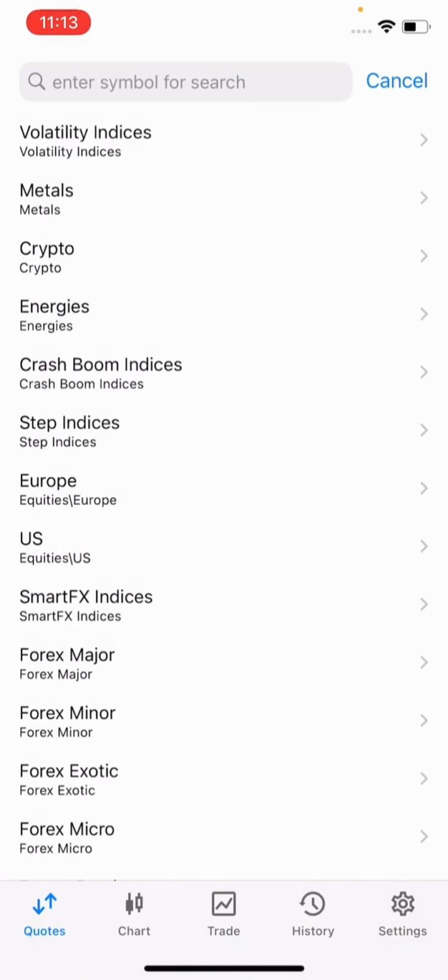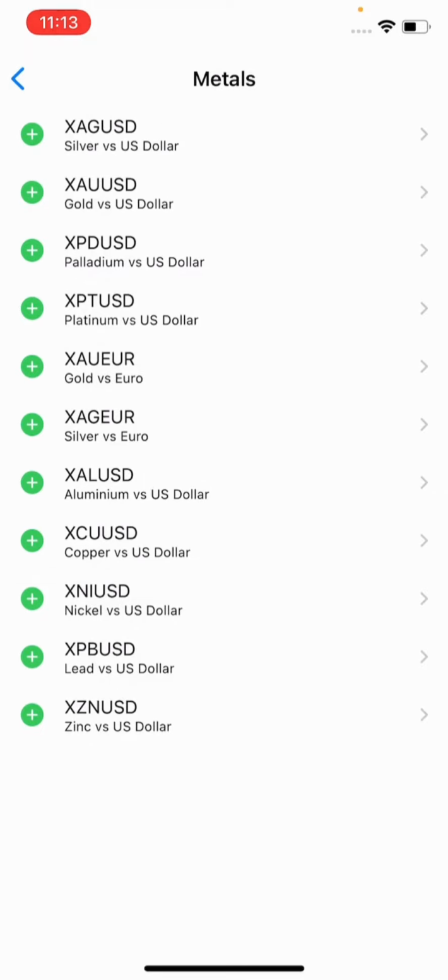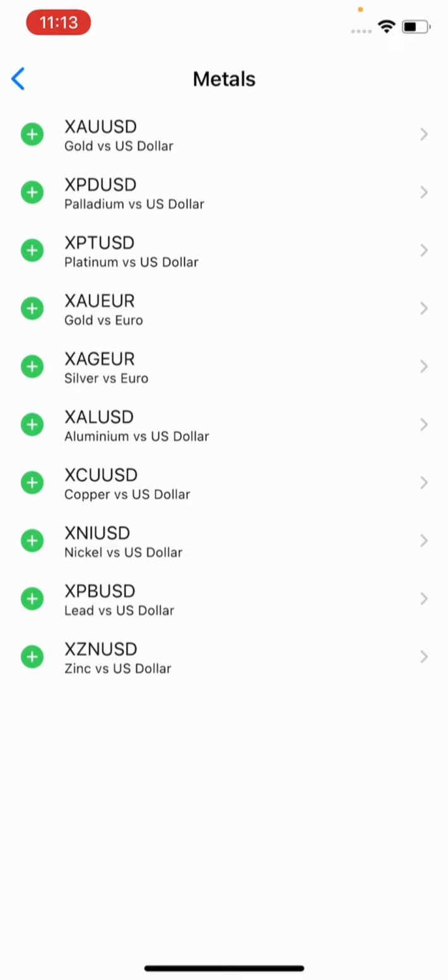So which one again? Okay, under metals, you can decide to add gold. You can see the first one is silver versus USD. The second one is gold versus USD.